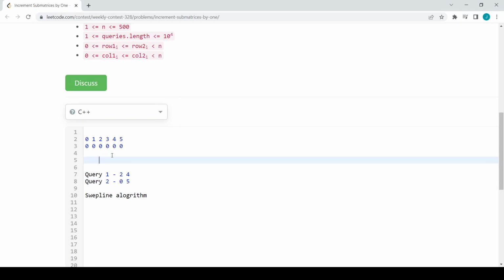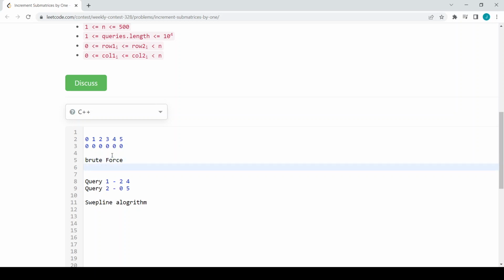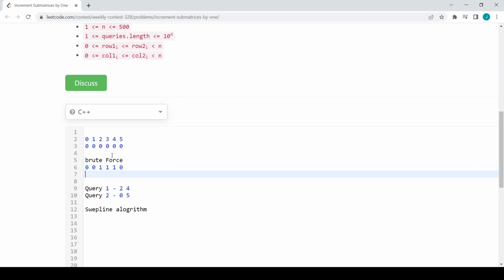So let us execute this first query by the brute force solution. With brute force, while going through the subarray from 2 to 4, we will increment the indices from 2 to 4. It becomes like this, and then after the second query it becomes 1 1 2 2 2 1. So this is the array that we need after executing two queries, and this is by doing brute force. Let us do this by the sweep line algorithm.